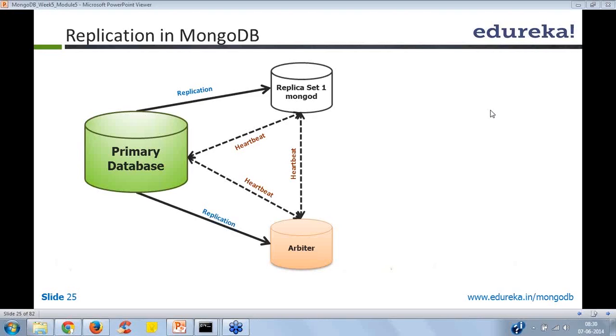Who votes in favor of replica set 1? Of course, the primary is down, it cannot vote. The arbiter votes for replica set node 1 to be bumped up as a primary. Remember, an arbiter can never ever become a primary. It can never be bumped up to a primary. Why? Because it does not hold any data at all.